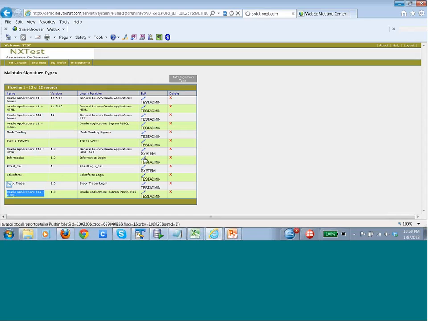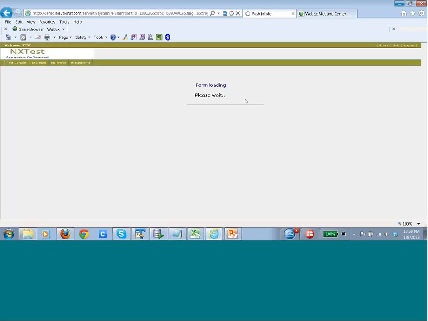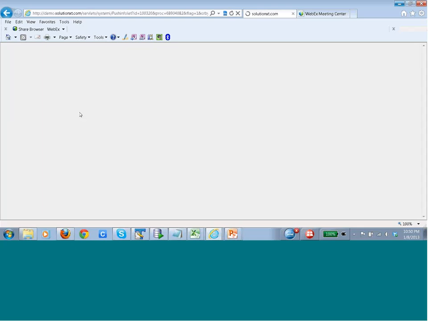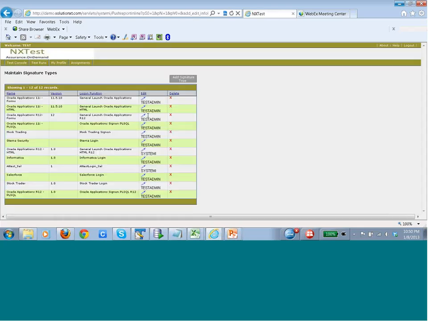Let's drill down to the Informatica signature type. As you can see, the Informatica signature type is associated with the logon function Informatica login, which basically indicates that whenever we create a test function of signature type Informatica, it would sign on to the Informatica application using the logon function Informatica login. Similarly, we go and define this for each one of the signature types.